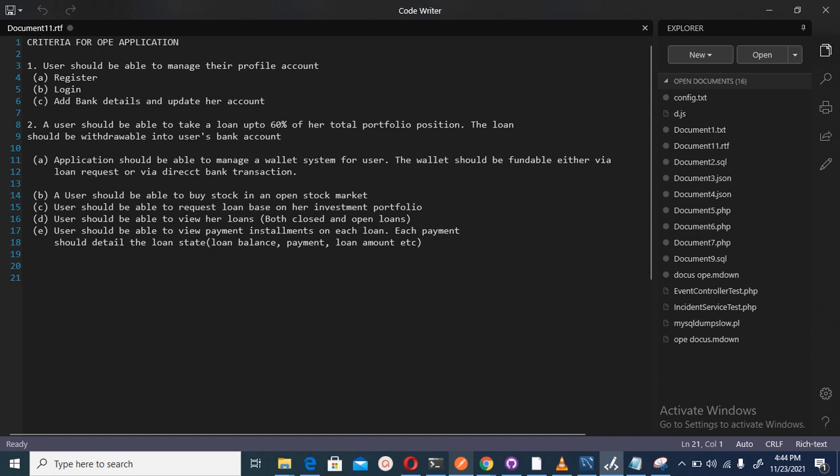From this item two, we can see that it's possible for us to use something like a wallet system, so that when the user requests a loan, the amount requested can be credited into the user's wallet. From the wallet, the user can then request withdrawal. The same thing will happen if the user wants to do any other transaction on the application. They will first fund the wallet, then do any other transaction on the application. So that's one.